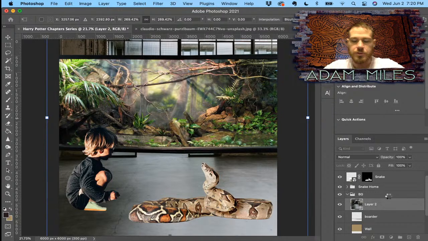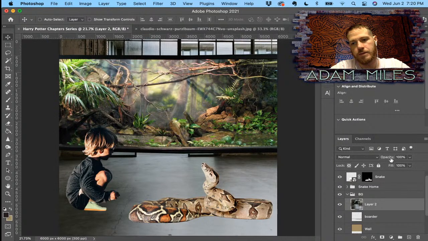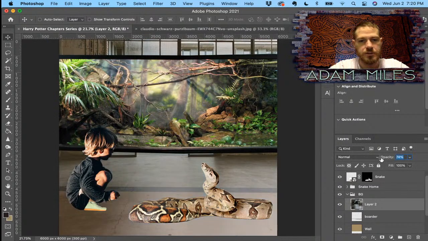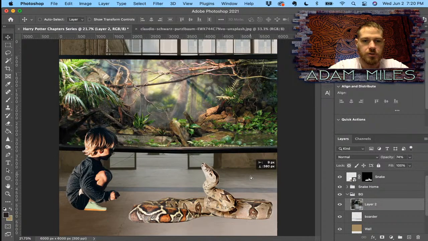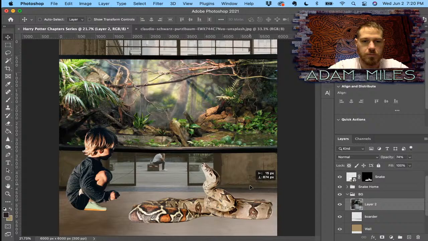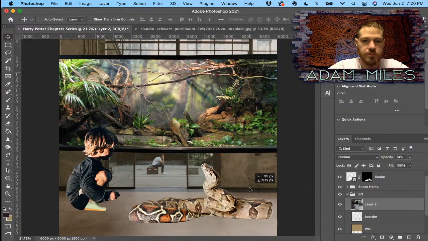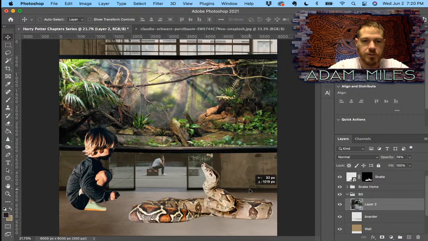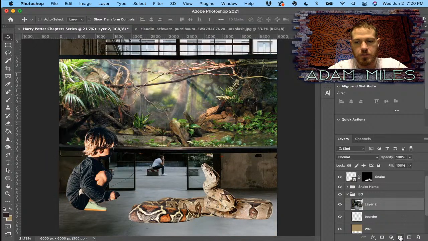And really the key for this is you want to turn down the opacity so you can see the background through it. And you want the horizon line, or where the wall meets the floor in the other picture, to do the same thing there. And then turn the opacity back up.